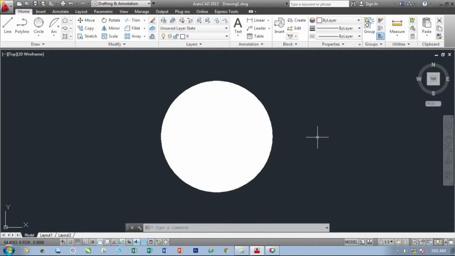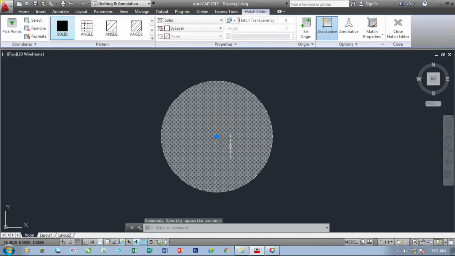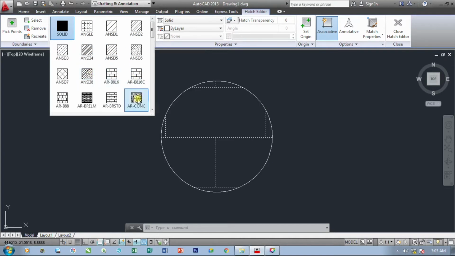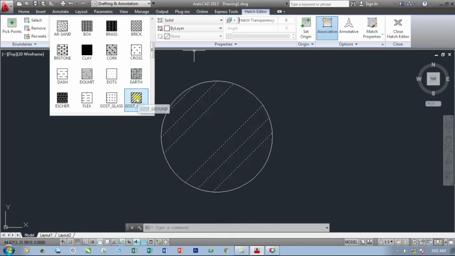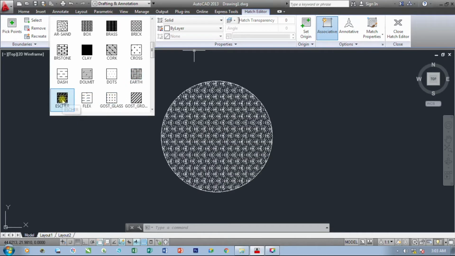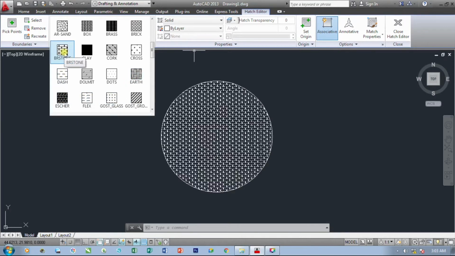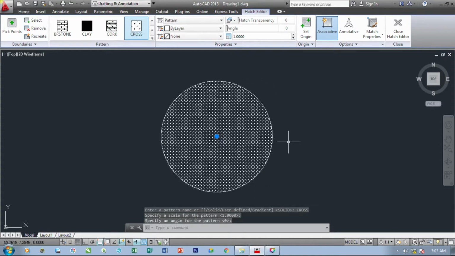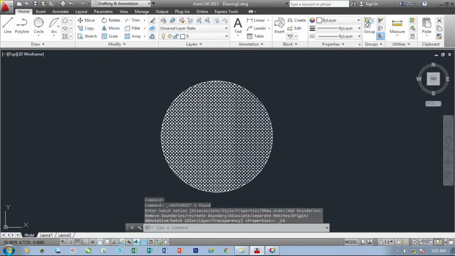We can also fill a material by selecting our object and selecting our desired material or style. We have now edited the fill material. Okay, let's erase this fill.